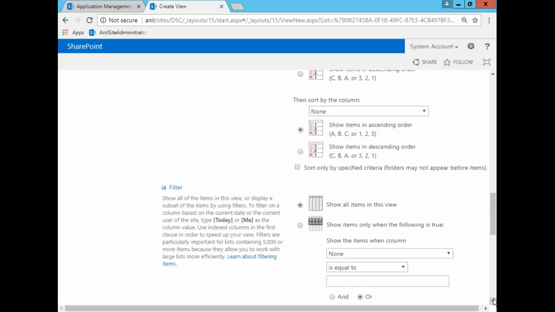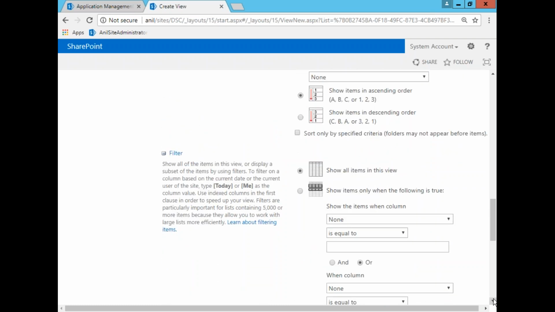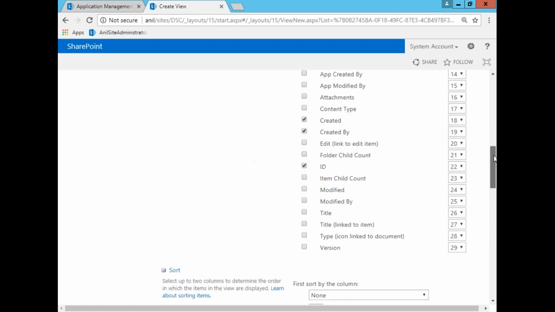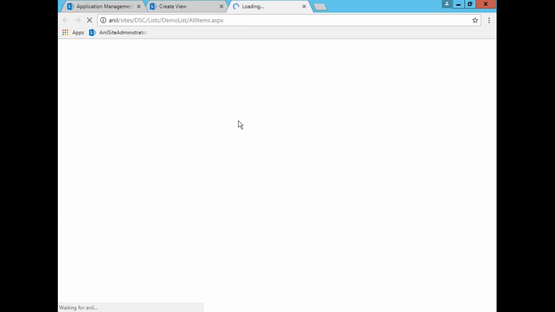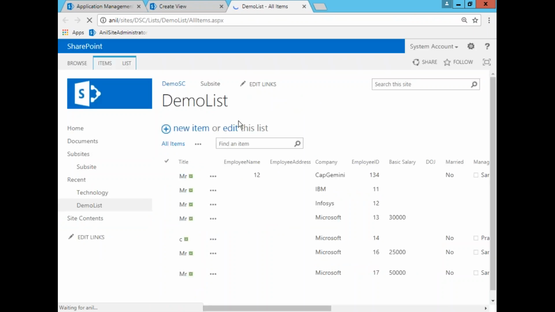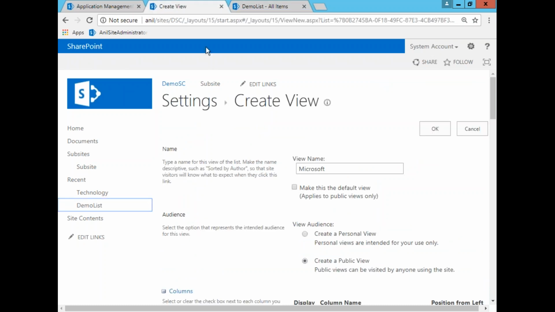Next option is filter. Okay, we said that I want to display only the people who are working in Microsoft, right? I'll open this list in another window. Here in this list, a few people are working in Microsoft, I think 4 people. I want to display these 4 people's data in my view. Okay, for that I'm going to create the view.